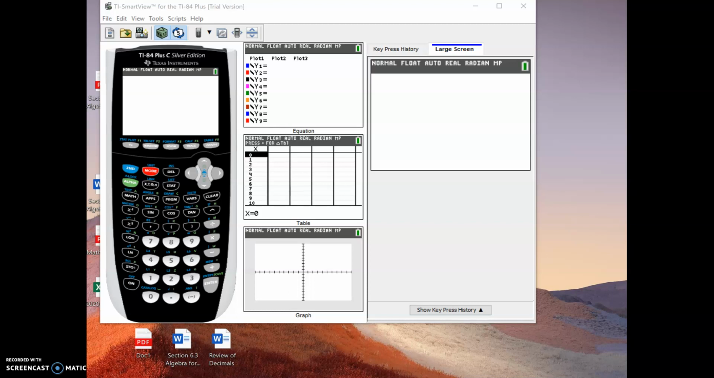Hi class, for this lab, all we're gonna do is actually enter a data set into one of the lists. So let me give you the commands. You're just gonna press first stats, and then to enter data, you don't have to press anything other than enter.